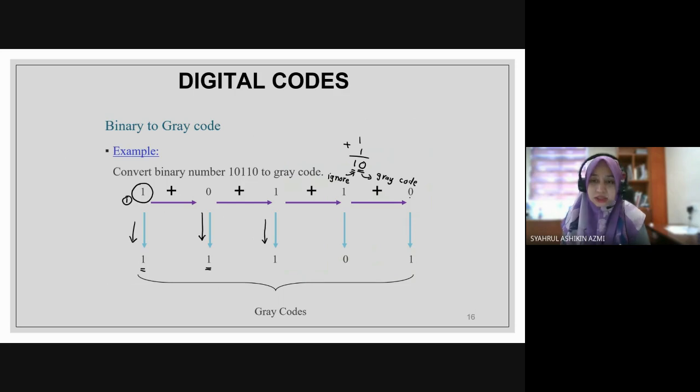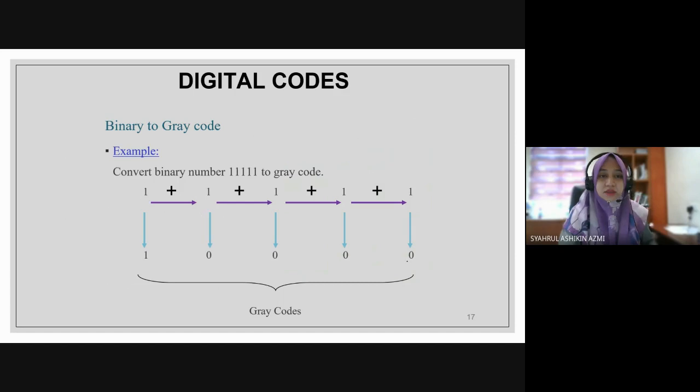1 plus 0 is 1. Okay, all right. So now we go for the second example. We want to convert from binary to Gray code. We have this number here, 11111.